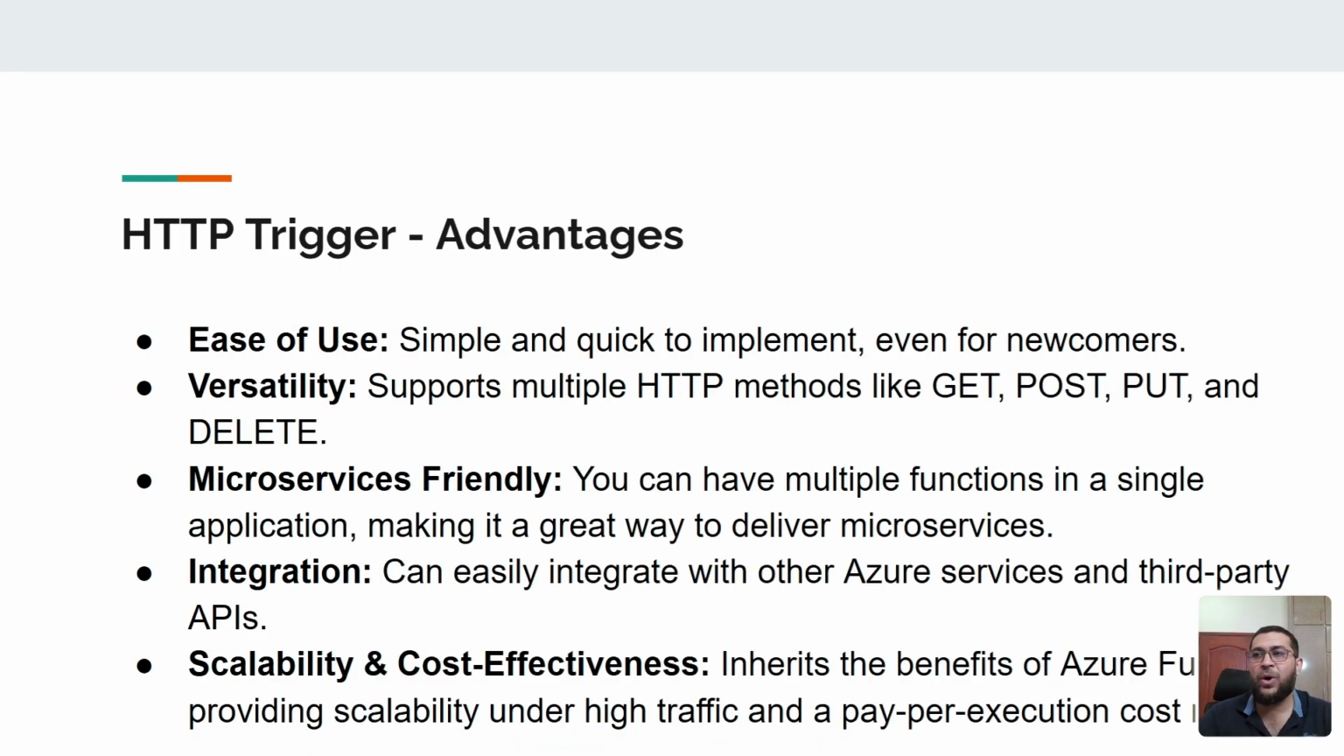So these are the advantages. It's easy to use, and it also supports the GET, PUT, and DELETE HTTP methods. It's also microservices friendly, and for integration, we can easily integrate it with other Azure services and third-party libraries. And it's also scalable and cost-effective.